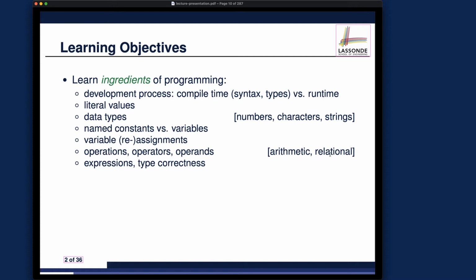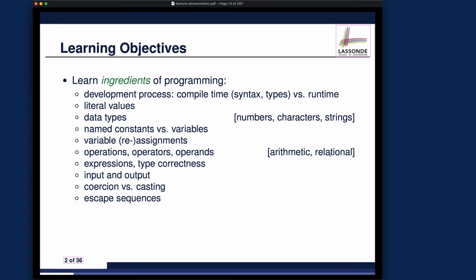And we talk about expressions and also type correctness. It's a very important concept to know what it means for your program to be type correct. And we learn about input and output to see how you can take users' input into your program and then calculate accordingly. And then we'll learn about coercion versus casting. One is manual, the other one is automatic. We'll see how they're different. And then we'll talk about escape sequences.